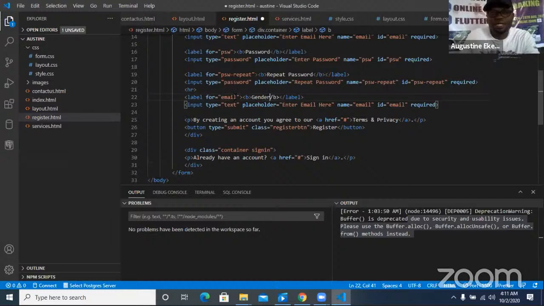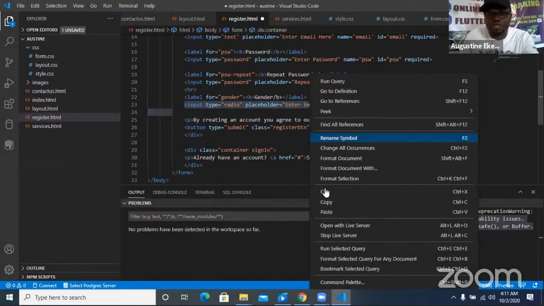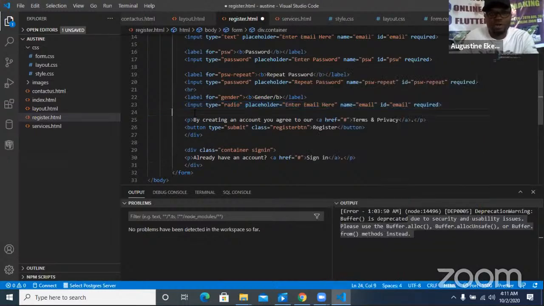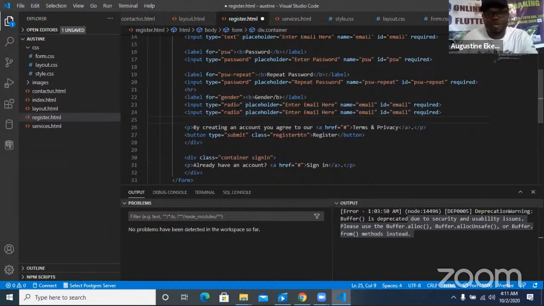Is that clear? Then I'll come back here and also change it to what? Gender. Is that clear? Then in place of type, what do I change here? Radio, abi. So I change it to radio. But I want my radio to either be male or female, abi. So it has to be up to 2, isn't it? Shouldn't be only 1. So I come down here and do what? Copy and paste the same thing. So that this one will be for male, abi.